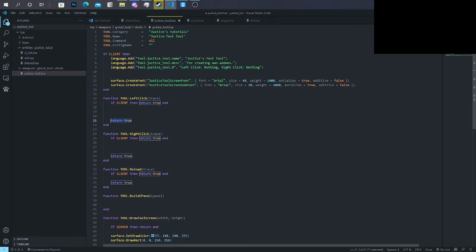Remember, this right here is totally optional. If you have this, it allows you to click on players. So if you ever want to make a tool that uses a player, you need to have this. Otherwise, just remove it. Doesn't really matter. I'm just going to keep it there because I don't really care.